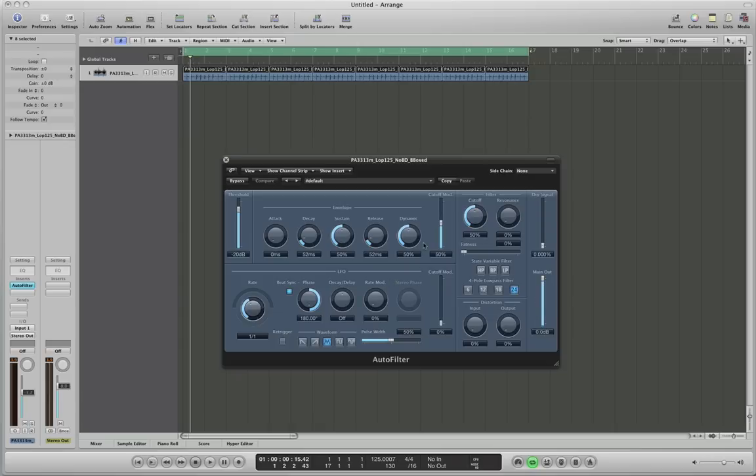Now the first thing I do when I get to the filter is I turn off all modulation and I make sure there's no LFO, because I want to draw my own filter sweep in. Typically, I bring the fatness all the way to 100%. This gives it a nice big body sound.